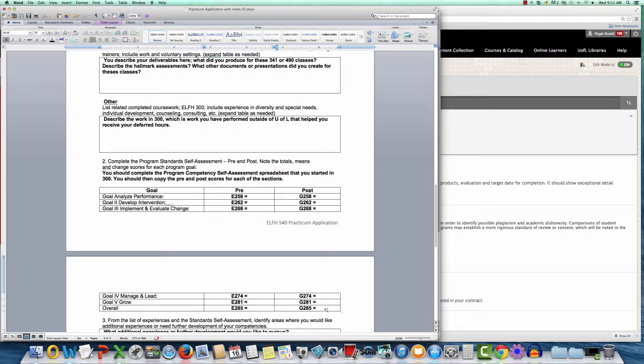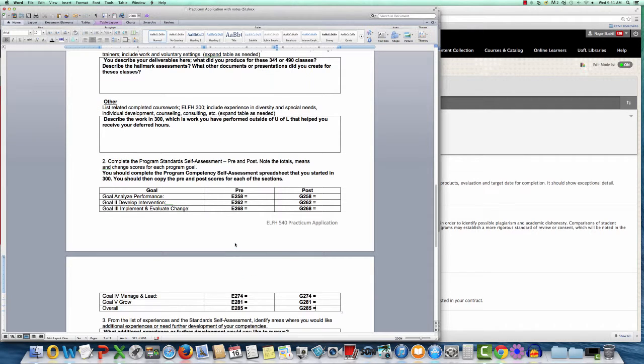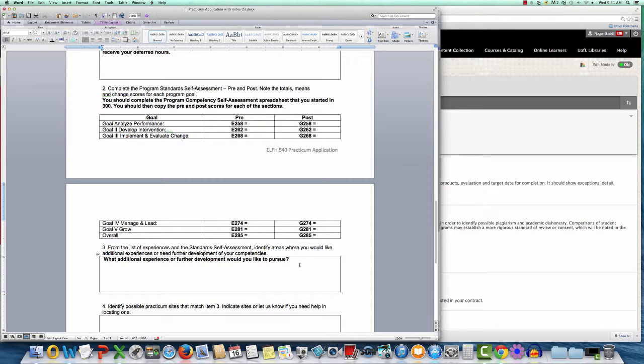overall post score. So let's find G285 in that Excel spreadsheet. So there we go to 285, go over to G. So there's G285. So the contents of this cell you'll need to transfer to this table cell. So all you're doing is relating the pre and post scores at each one of these goals, and then with an overall. So that's how you fill out this part of the program standard self-assessment. Anything that you would want to pursue as far as development-wise that you can put here.